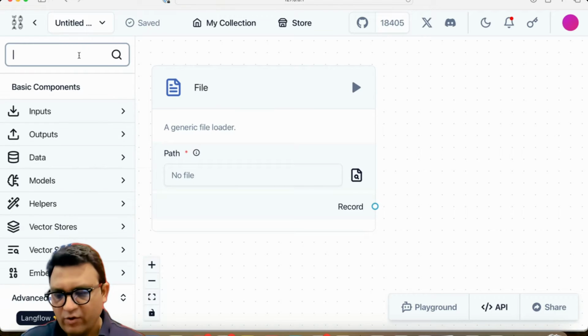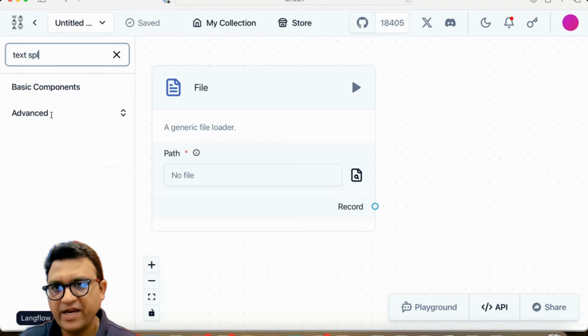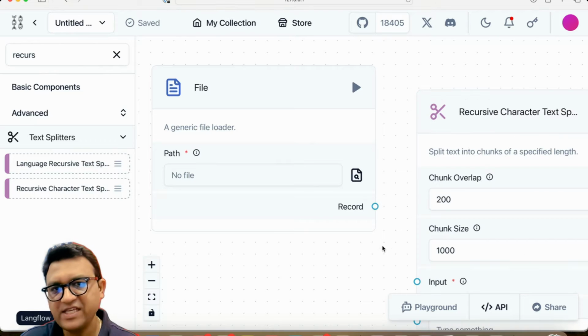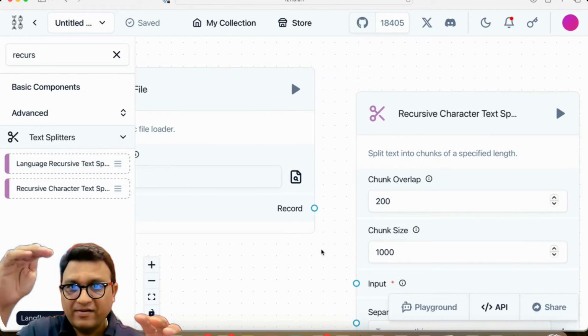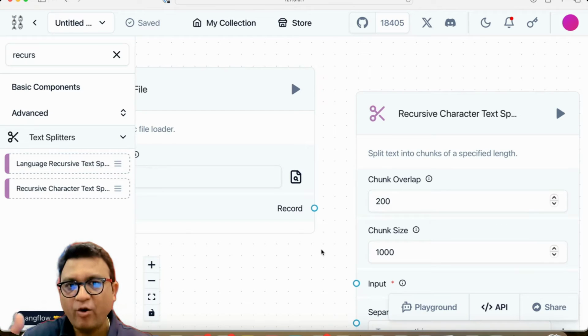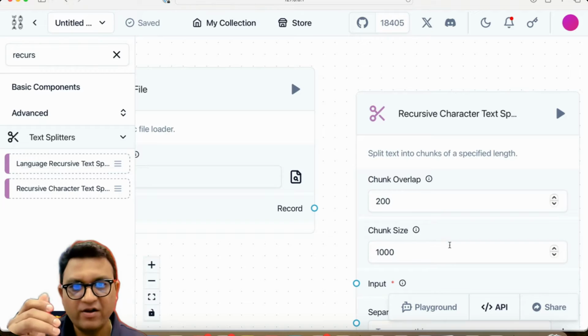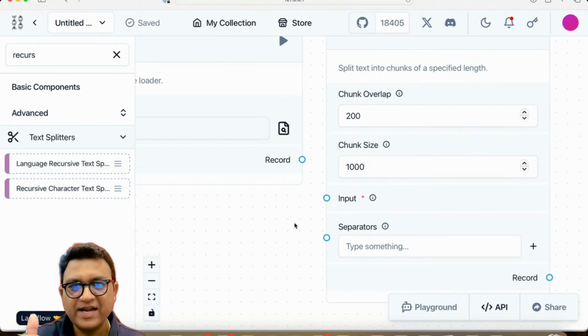Now I want to bring in some sort of a text splitter. I want to bring in the recursive character text splitter. If you have seen my other videos where we had to code it by making a lot of imports, and specify the chunk size as a variable name and variable value and all of that, here within this component, you get all of that. So there has to be an input.